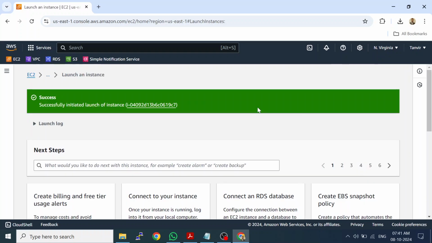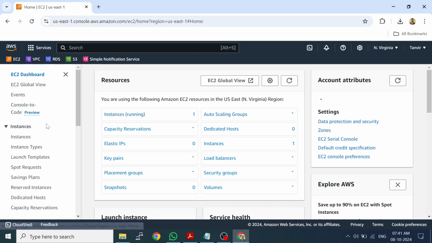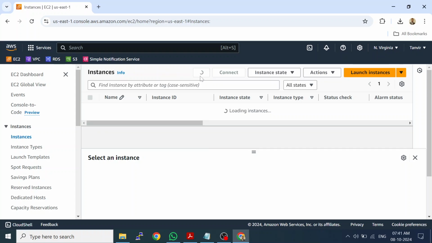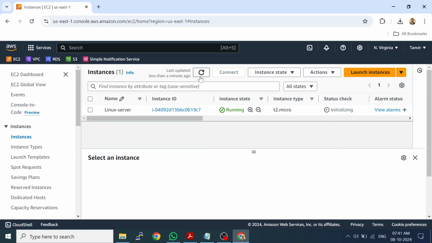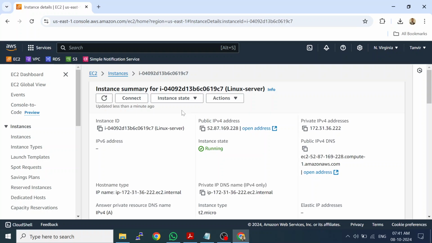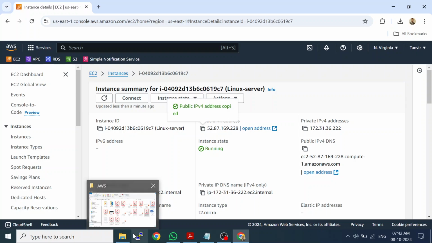Okay, so this machine is launched successfully, meaning created successfully. The next step is we will click on instance. Here it is not showing. If you see, last updated 2 minutes ago, so we have to refresh it. Click on the instance ID. Okay. Copy this public IP. Open your PuTTY.